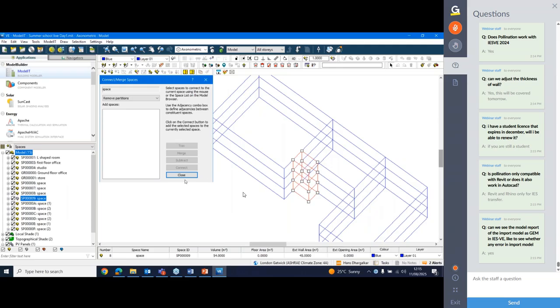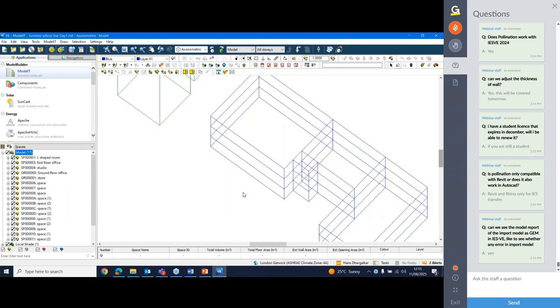Or you could keep them as separate spaces and put a hole between them, and then you would get buoyancy between them as long as you link to our macroflow software. So that's now one volume, 9 meters high. Or you could keep them as separate rooms and put holes between them. So there's an option here.